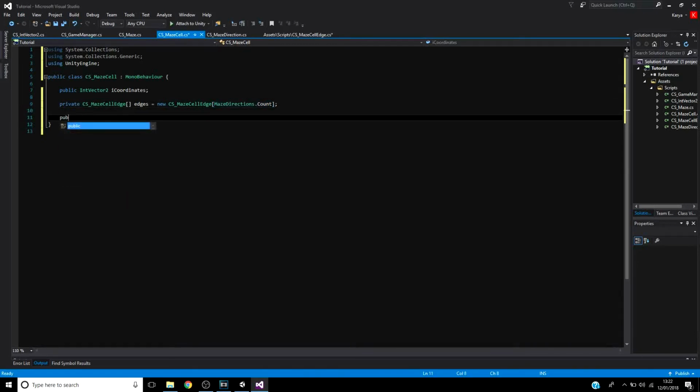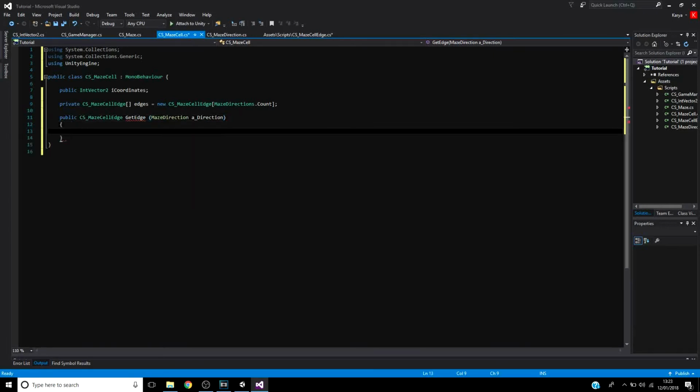So now I have a public maze cell edge that will call get edge. If you input a maze direction, it will simply return the edge at that direction. So what to do is return the edge array. We want to convert the direction to an integer. So if we go east, it will return the edge on the east side of the cell.